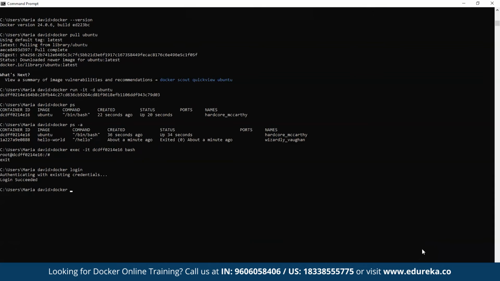Next, docker images. This command lists all the locally stored Docker images. Docker stop and the container ID. So this is the container ID. Let's copy that and paste it here. Docker stop the container ID. So this command stops a running container. So the container is stopped right now.